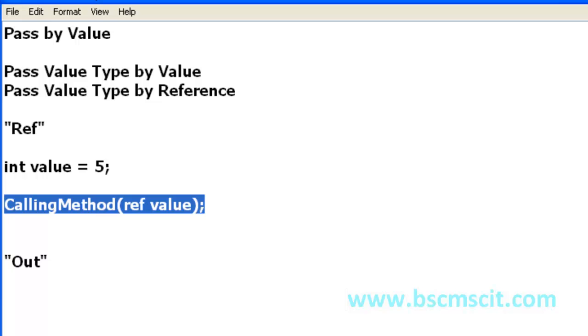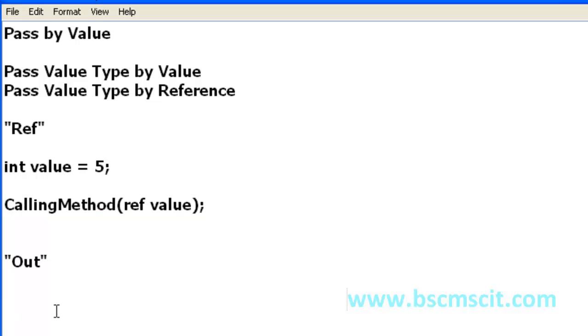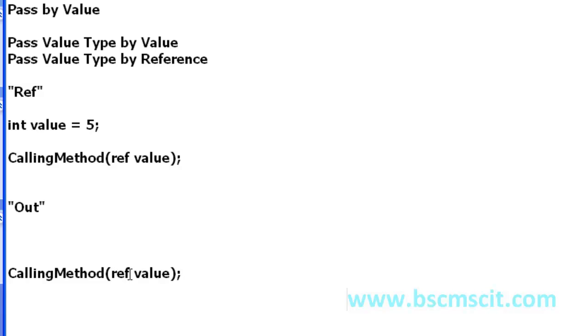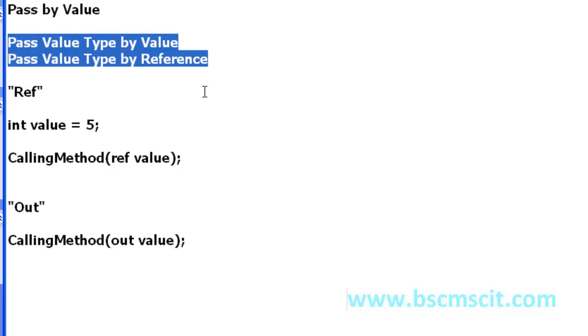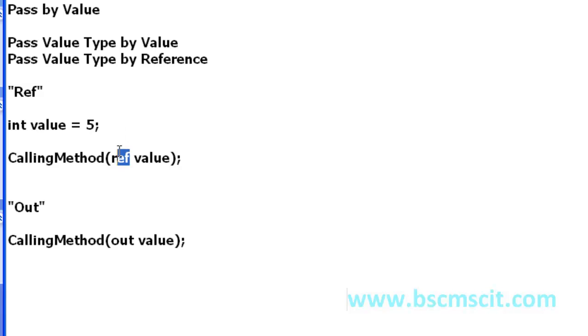Now let's talk about the out keyword. When we use the out keyword, it is the duty of the called method or function to set this value. With ref, the value is already set. Here, the value will be set by the method or function. So this is the difference between using the ref keyword or the out keyword when we want to pass a value type by reference. Let's see a simple example and use the ref and out keywords.